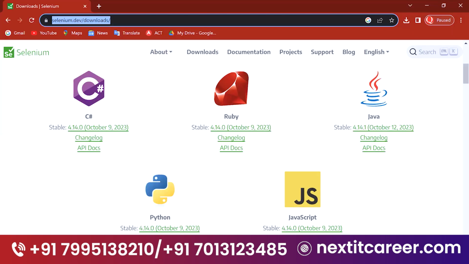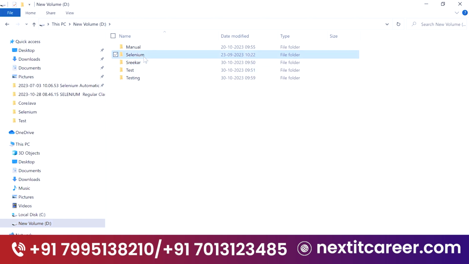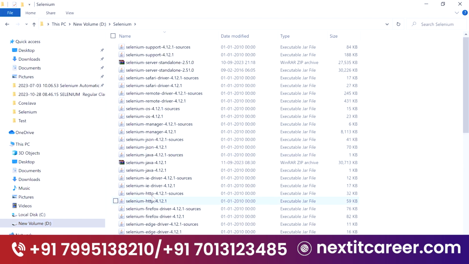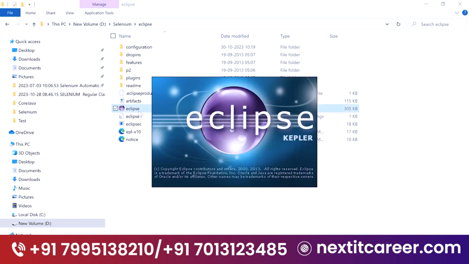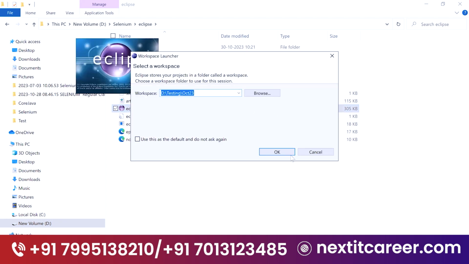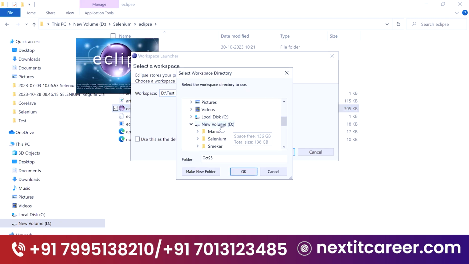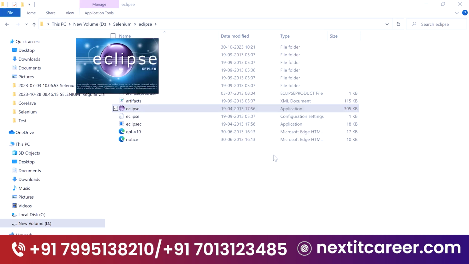See here. Where is my Eclipse? D drive, Selenium. Eclipse. Okay. Same folder, or now browse it. Another folder, right? Where is it at? D drive, Testing, Documents, Automation here. Okay. Okay button. So the first time I created, right?